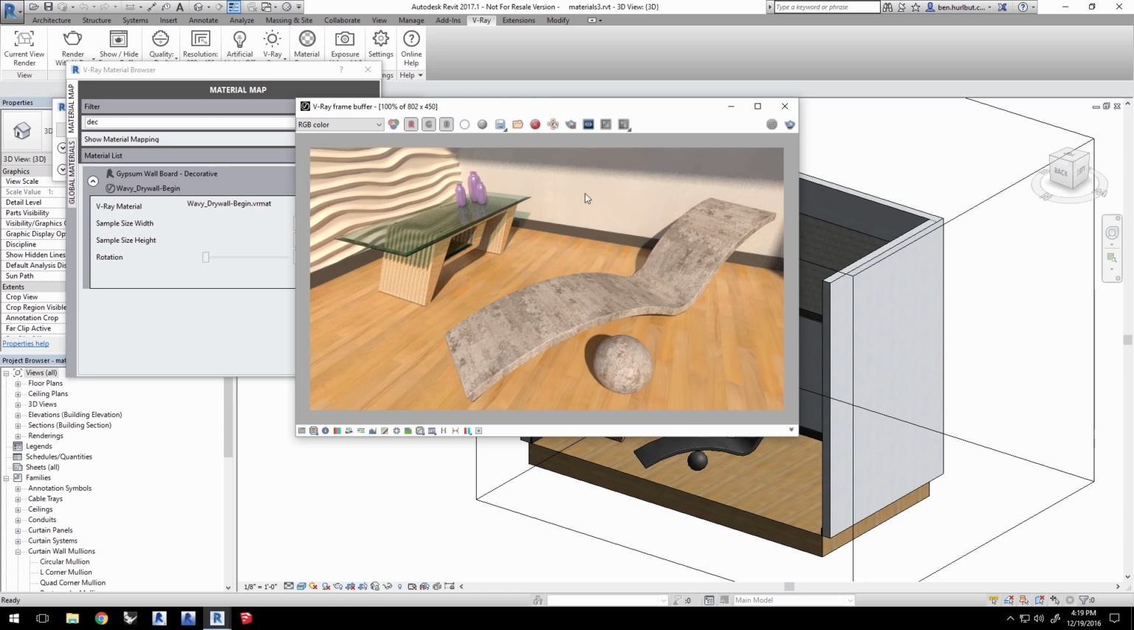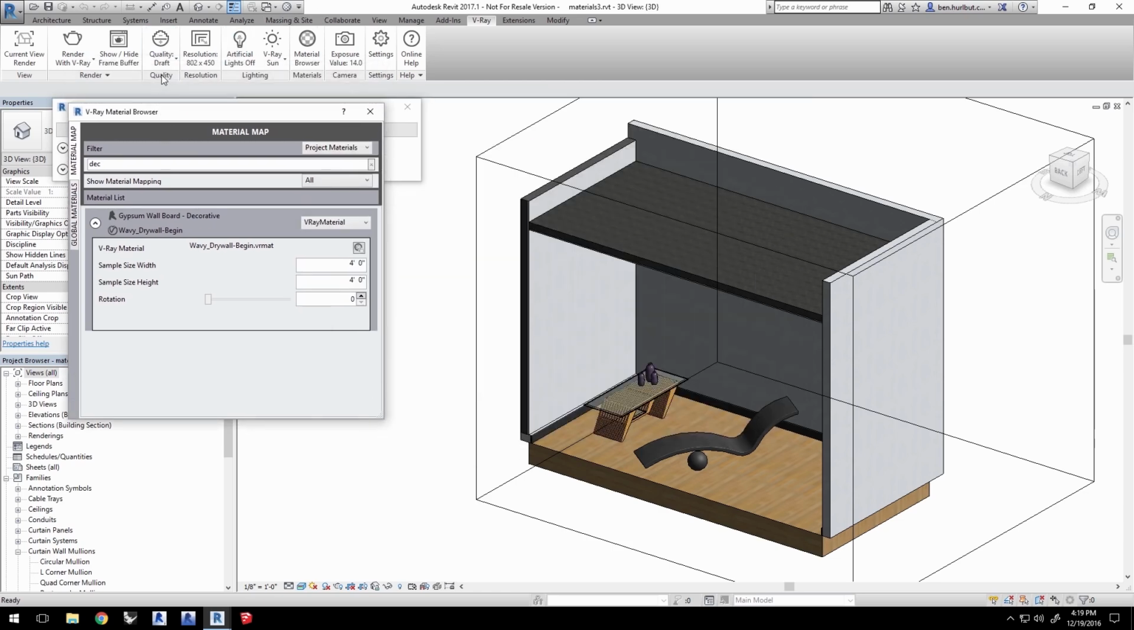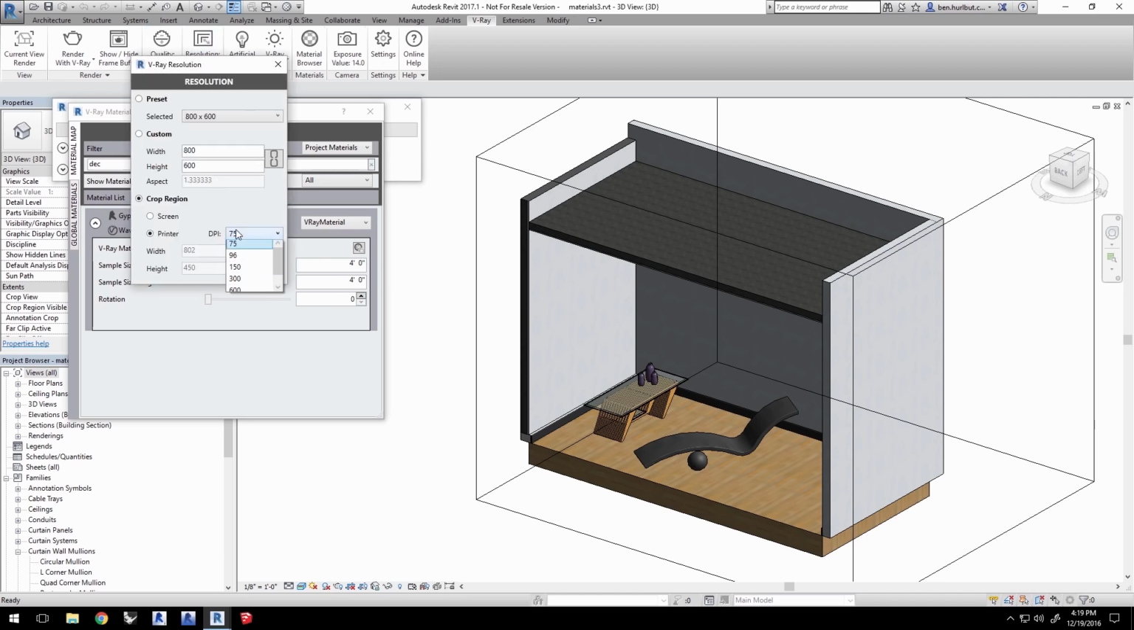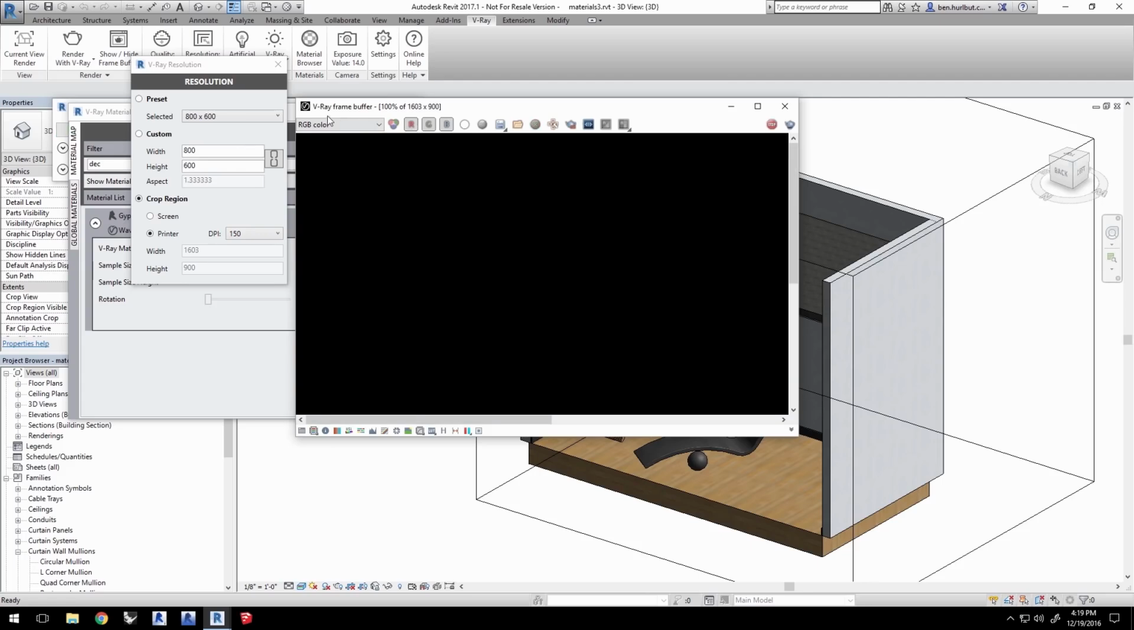Go ahead and turn off region render for a final rendering. Set your quality to medium and change the resolution to 150 dpi and go ahead and render your view.